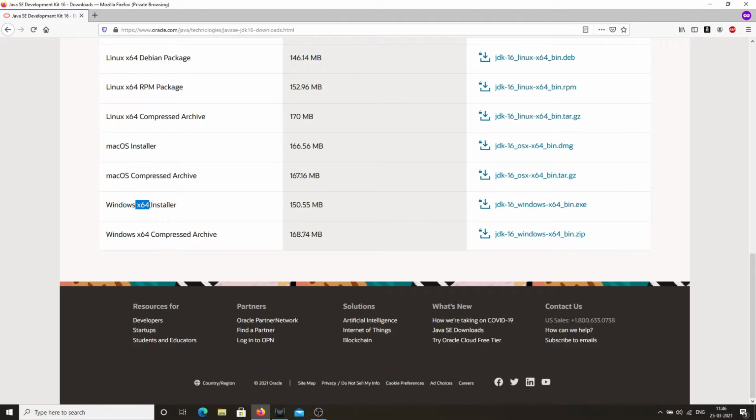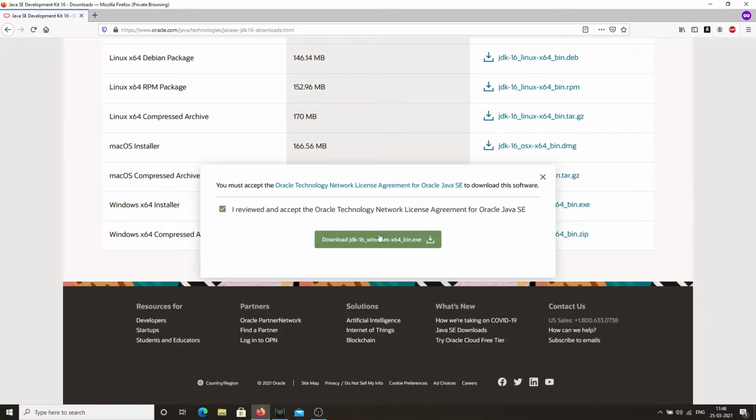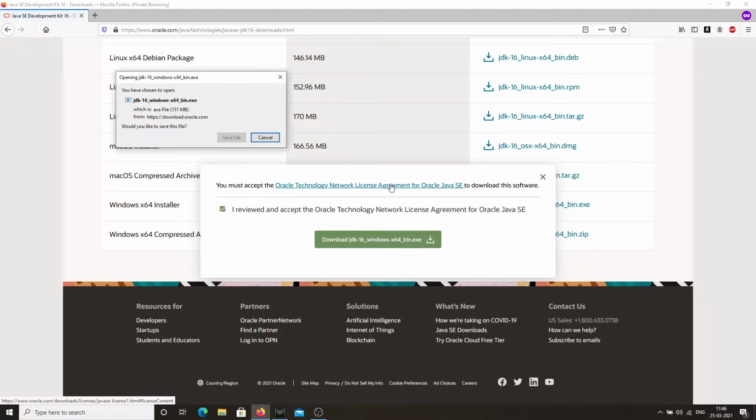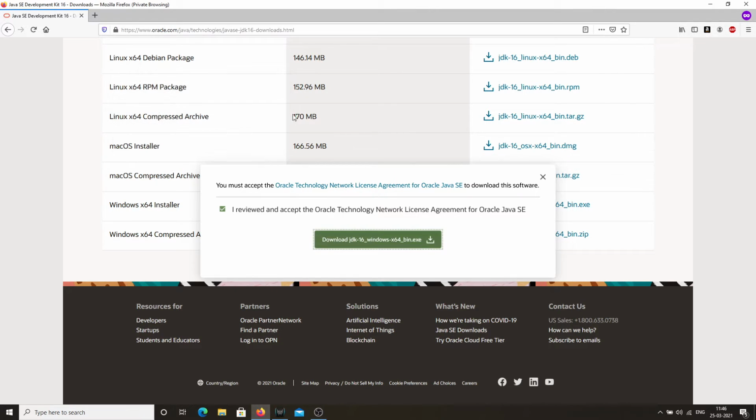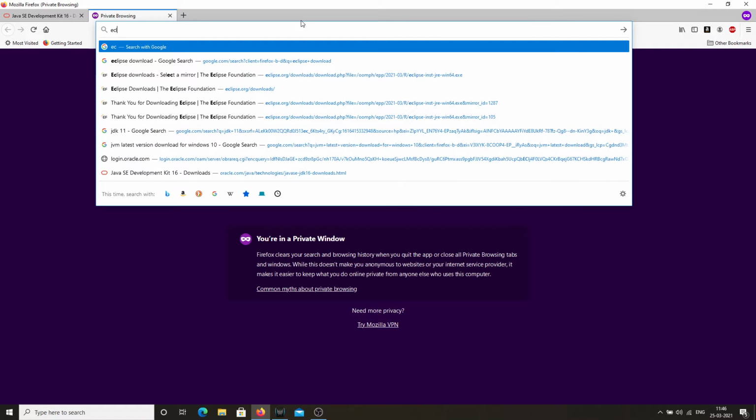You see this Windows x64 installer. Click on this, click on I reviewed, click on the download button. Hit save. This should start your download. So that's it with the JDK download. Let's go for the Eclipse one.